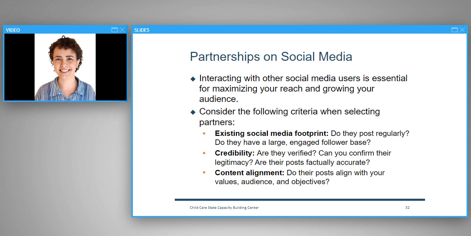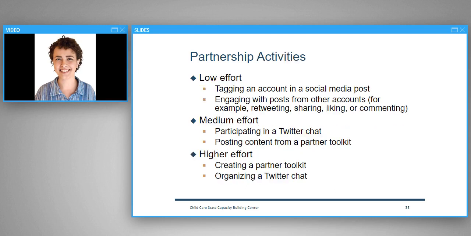And then you should also scan through their posts and make sure their posts are just factually accurate. You don't want to be partnering with someone who's spreading disinformation, obviously. And that also speaks to this third criteria, which is content alignment. You should look back through their recent posts and make sure that those posts align with your values, your audience, and your objectives. If you're trying to reach more parents, say, and the account that you're thinking about partnering with is really focused on students or on scientists or something like that, they might not have the exact right content alignment to be partnering with. So just consider that from a strategic point of view.